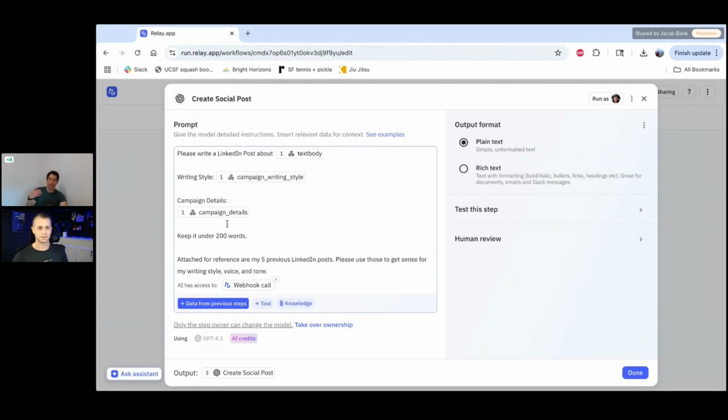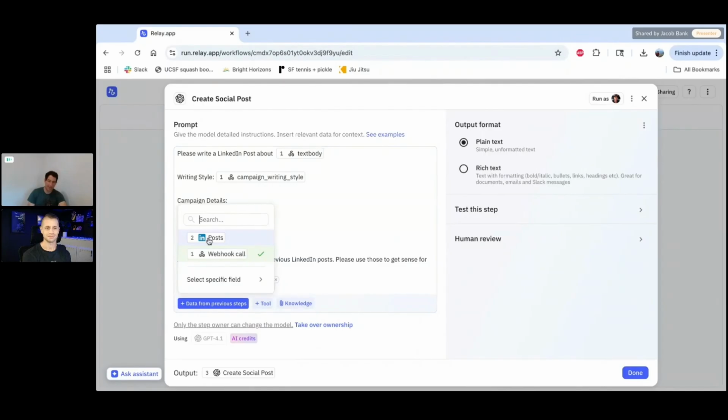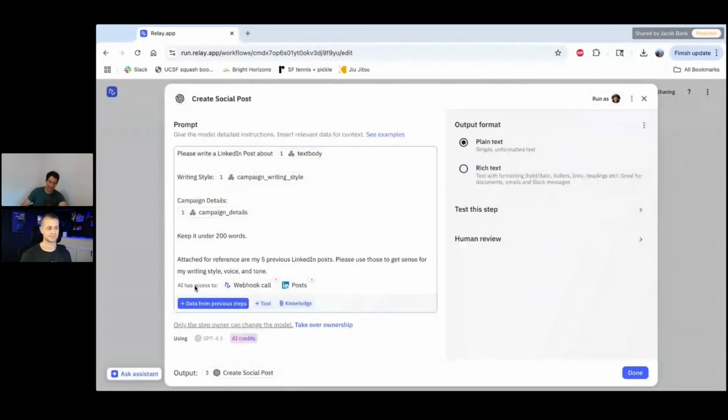So now I've said in the prompt what I want AI to do with those posts. And if you see, there's a button, data from previous steps, here. That's where I can give the AI access to those posts. So you can see that AI now has access to the information that came from Softr, from that form JJ filled out, and it has access to the recent posts. So now we've done 2 of the 3 steps that are required for AI to write high quality content on our behalf. The third thing we need to do is add a human in the loop review.